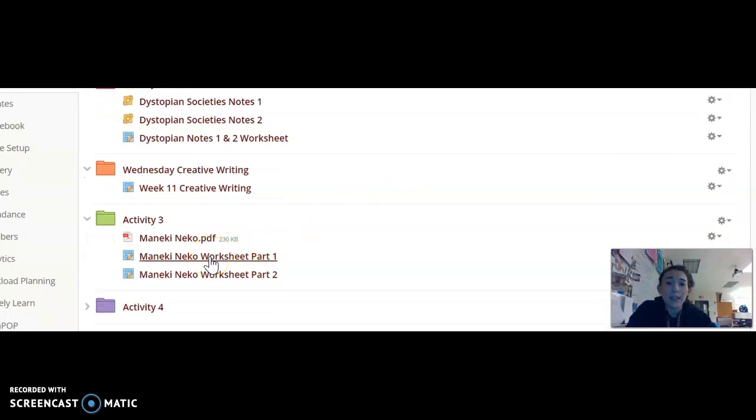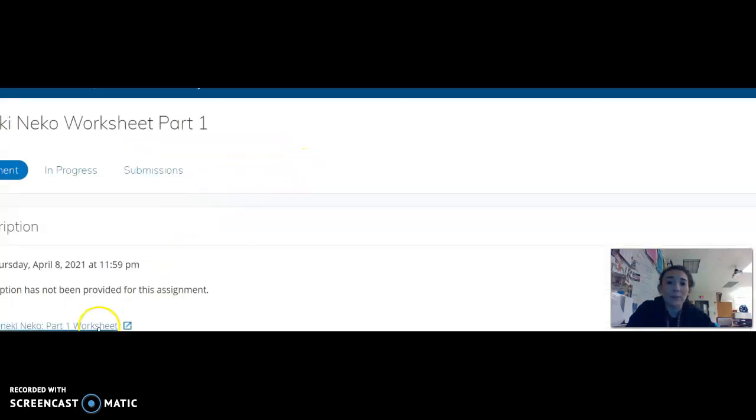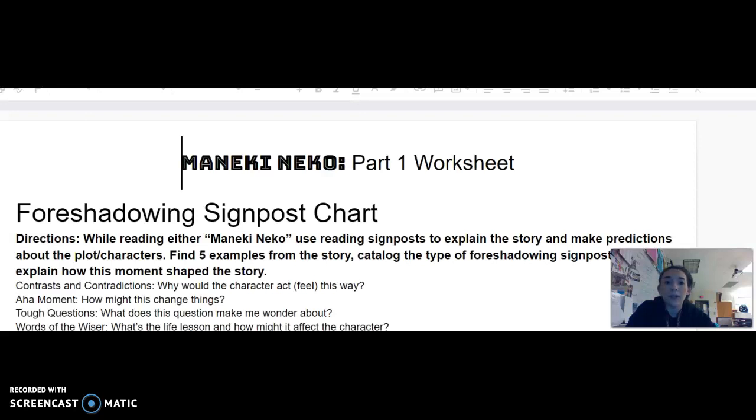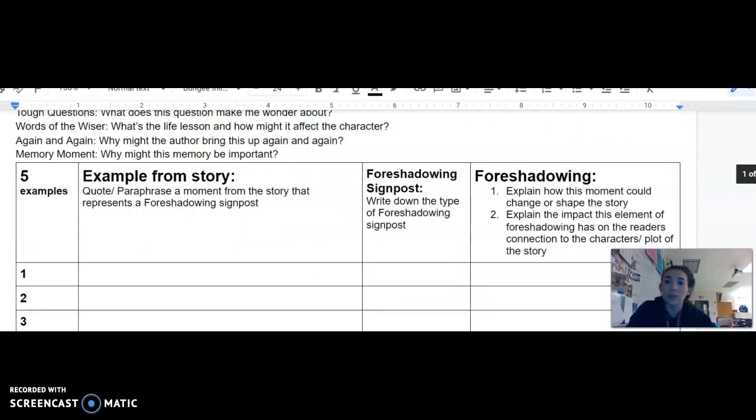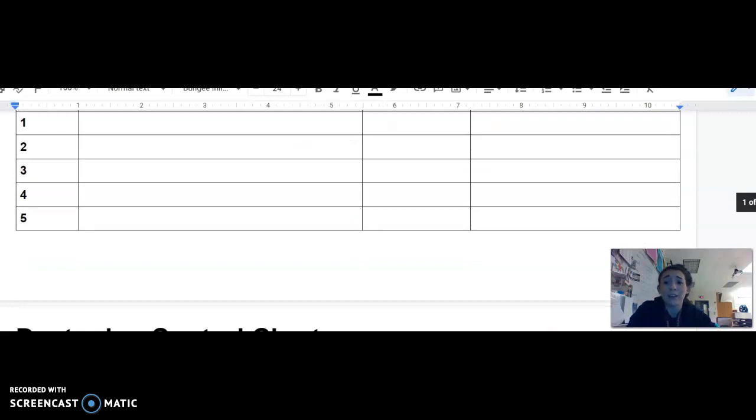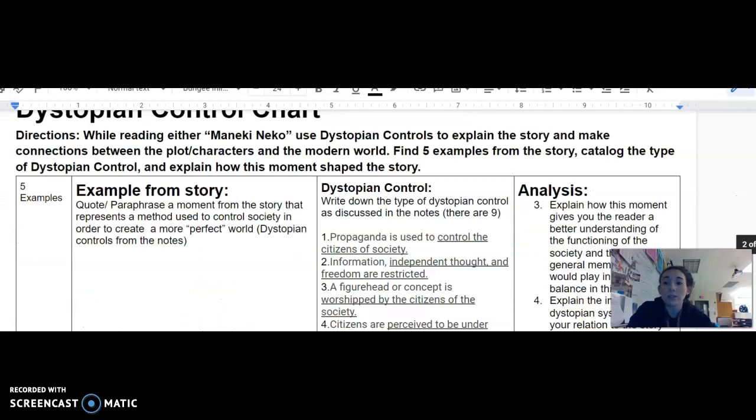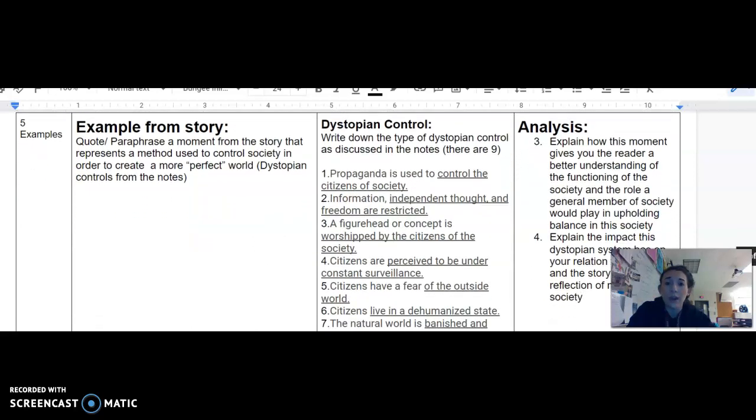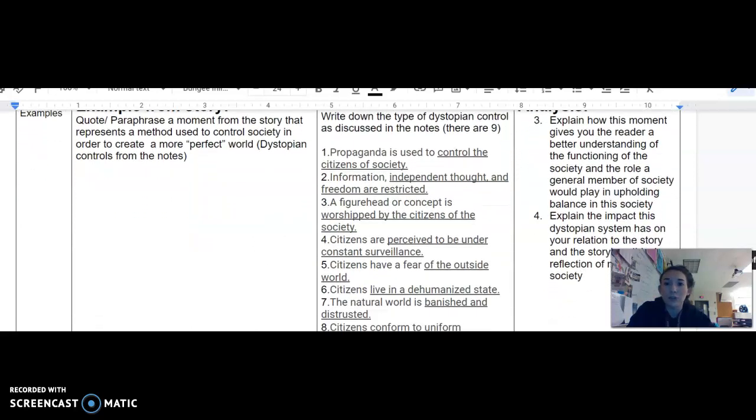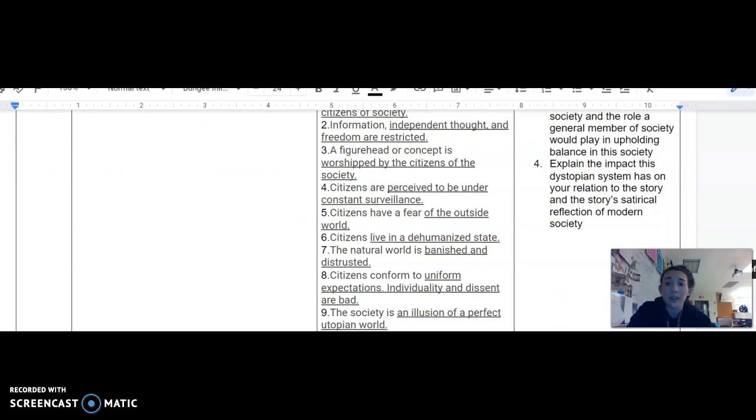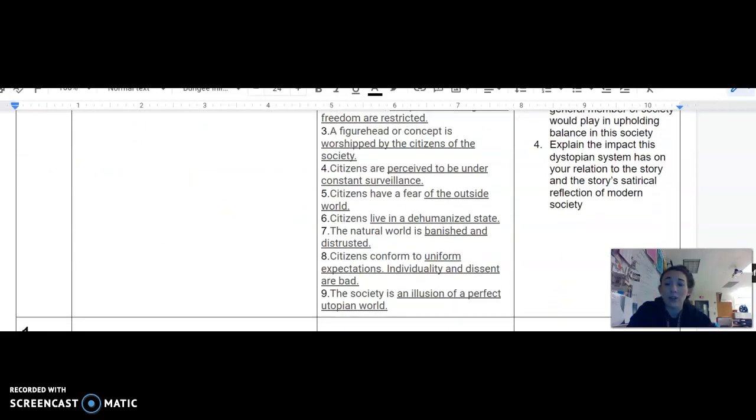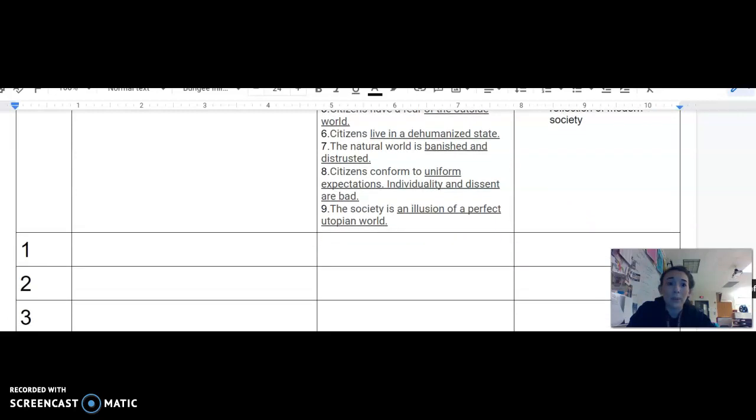So there is a worksheet 1, which I should have had these open before. In worksheet 1, you are going to be completing a foreshadowing chart like we've been doing in the past, just to try and make some predictions as to how you think the society functions and other things of that manner. And then we are also looking at the dystopian controls. This is going to be in part 2 of the notes, but there's 9 different dystopian controls. I list them here for you just in case when you're working on this, so you don't have to go back to the Ed puzzle if you don't remember.